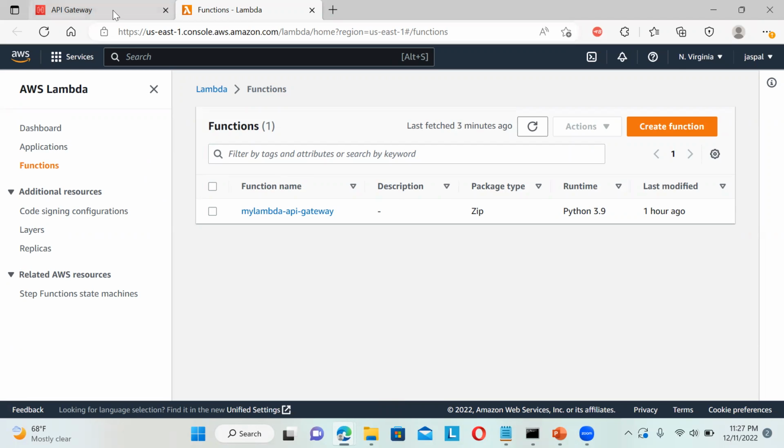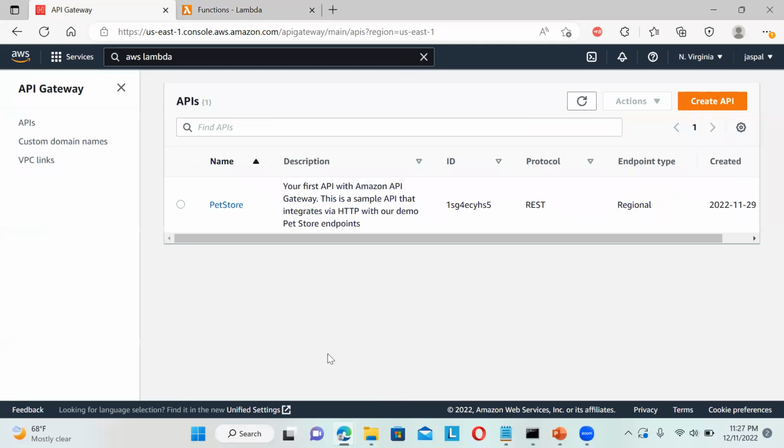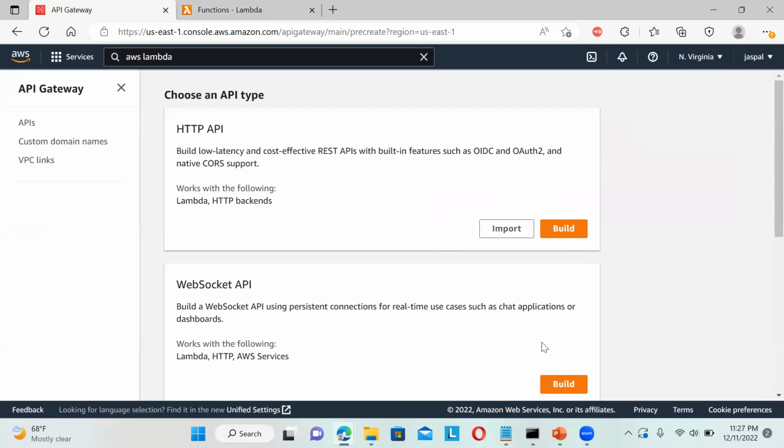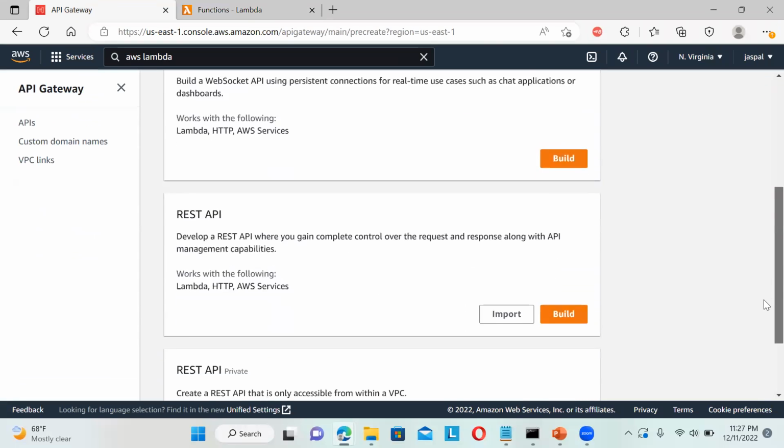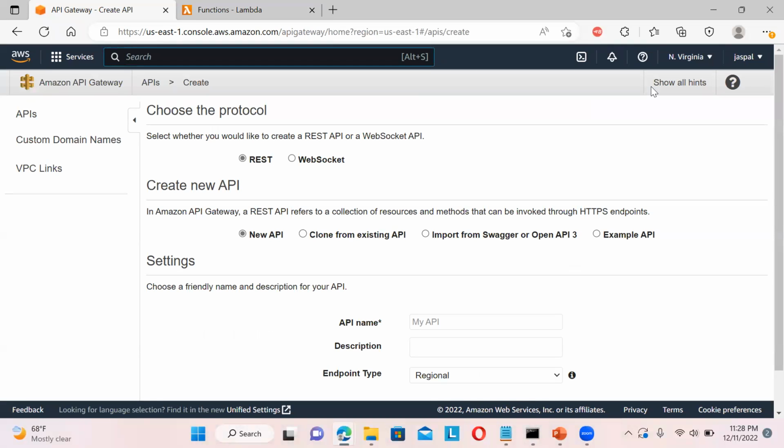You can see I already have one Lambda function. Let's start with this. Let's create an API first. So I'll be using REST API over here, this one, build. I'm just creating an empty one. Later on, we can create those GET methods and all.